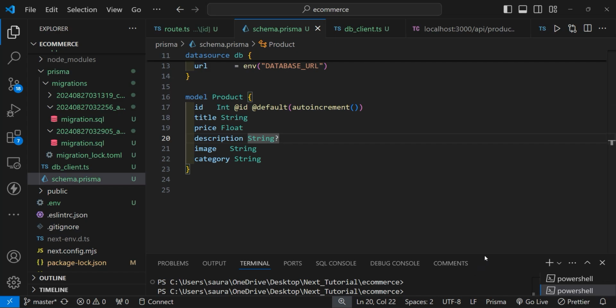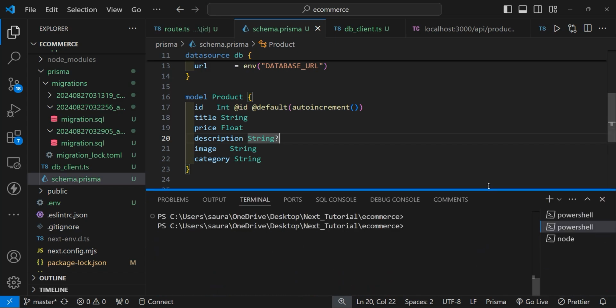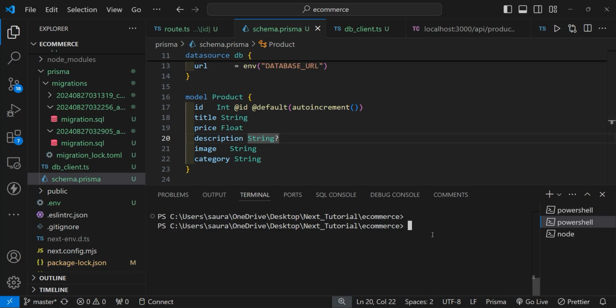Now we made some changes, so we need to align these changes with the database e-commerce with the product table. So here specify npx prisma migrate dev, then specify the migration name, add a field, and we have added two fields, category and title, and hit enter.